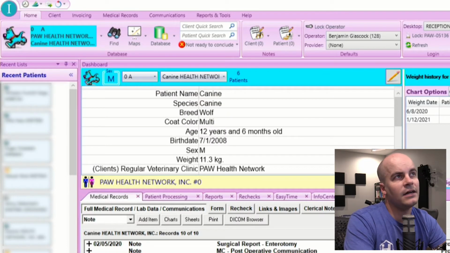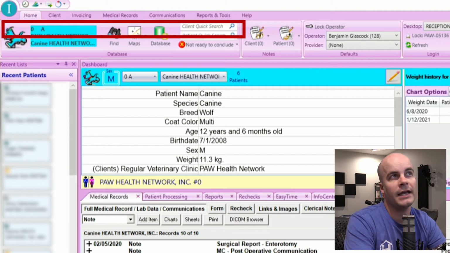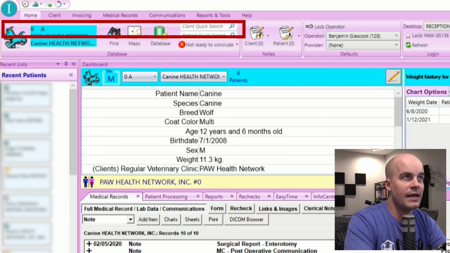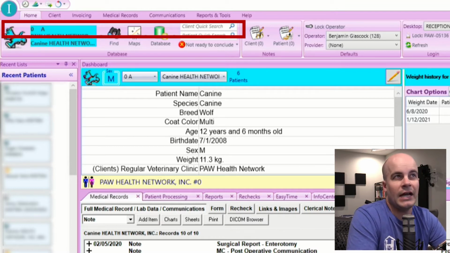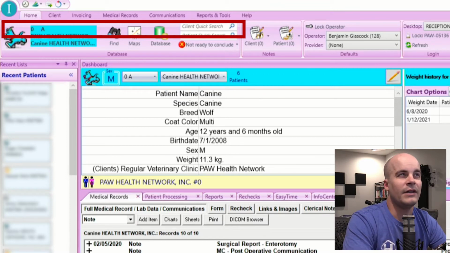The next area of focus will be kind of our top toolbar, so where we have home and client, invoicing, all of these things. Again, not really an area that we utilize all that often. What you'll find in Impromed is that there are a lot of different ways to do the same task, and this is one of those areas where all of the functions that we would use this toolbar for, we do in other areas, so don't really feel like you have to focus on that area all that much.